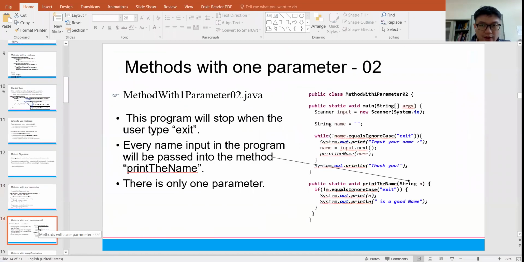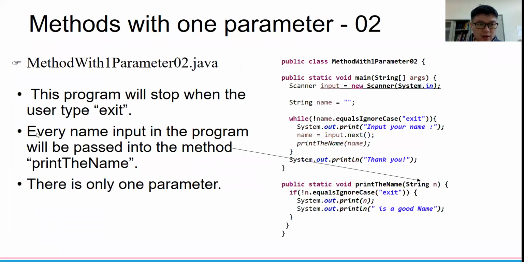Now, if you have parameters which is more than one, yeah. Oh, sorry, this is still with one parameter. We have one parameter, but in a different example. In this example, the program will stop when the user types exit. Every name in the program will be passed to the method print name. So there is only one parameter.